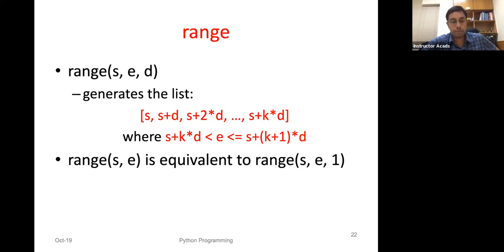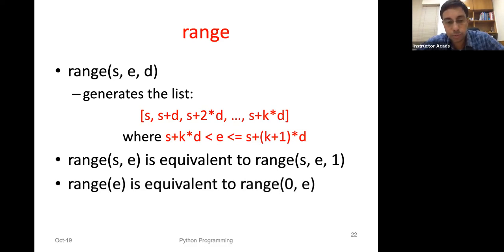And if D is skipped, in the previous example, we just wrote range of 1, 101. So there was no D. In that case, D is taken to be 1. Now, Python also gives you the convenience that you can even skip the starting point. You can just say what is the ending point plus 1. In that case, S is taken to be 0. This is another thing to note, that this may not be what you expect. We may expect that if S is skipped, then S has to be 1. But Python adopts the convention that if S is skipped, then you start with 0.